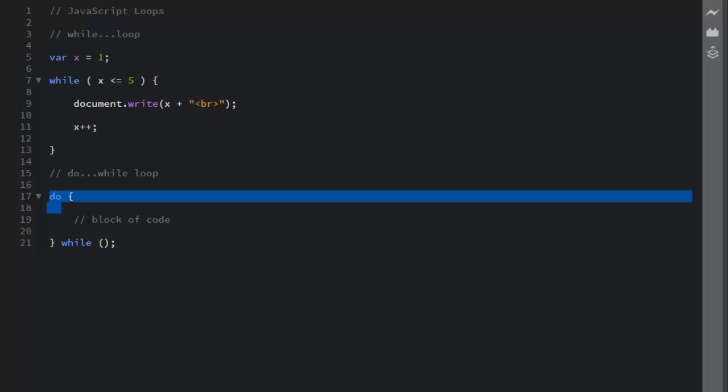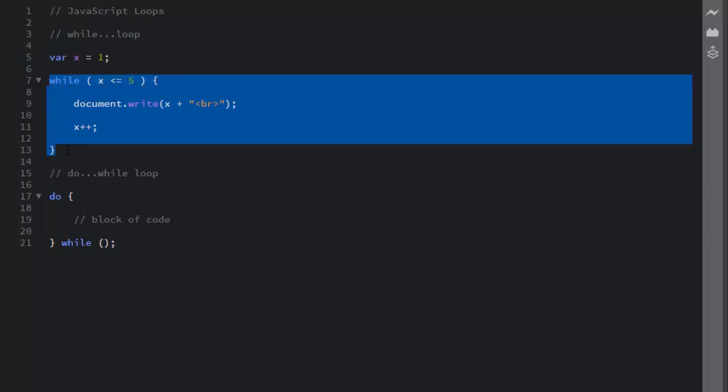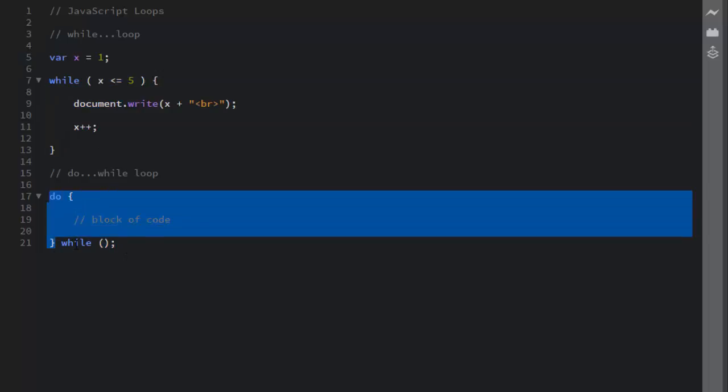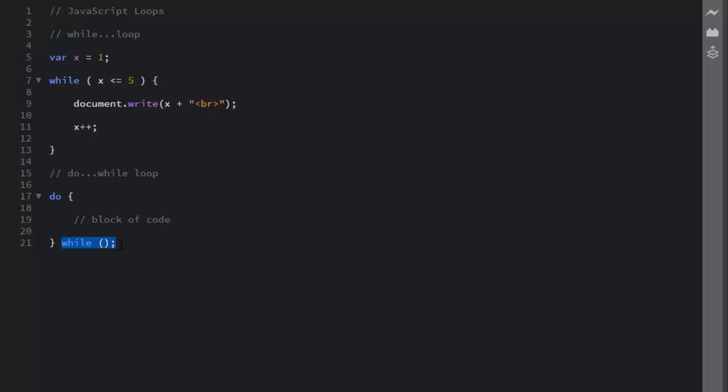The do while loop is almost similar to the while loop, except that in case of do while loop the condition check happens at the end of the loop. So this means the line of code or the block of statement will be executed at least once, even if the condition is false. I will give you an example of this.